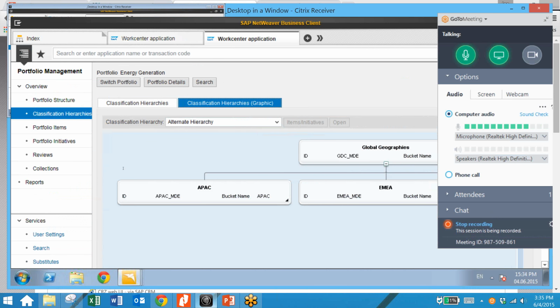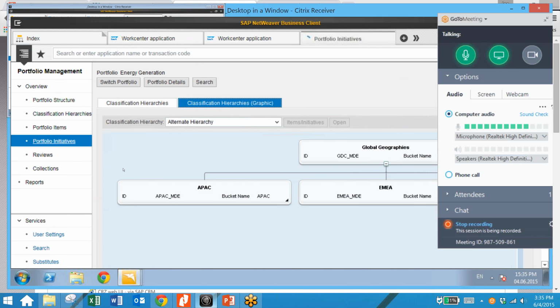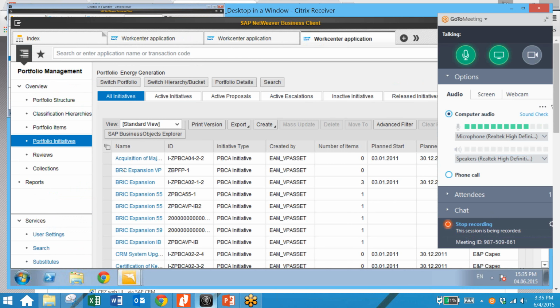Next, we're going to take a look at the initiative dashboard. So we can click here on portfolio initiatives. We can see a list of initiatives and key information and statuses for each via this dashboard. And we can also create initiatives from this dashboard as well.